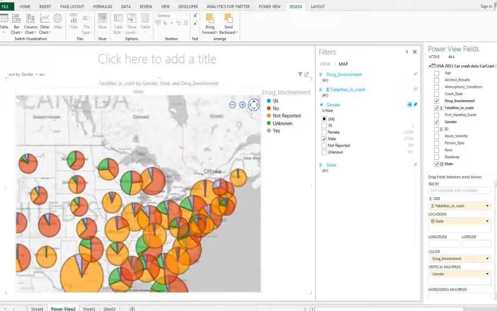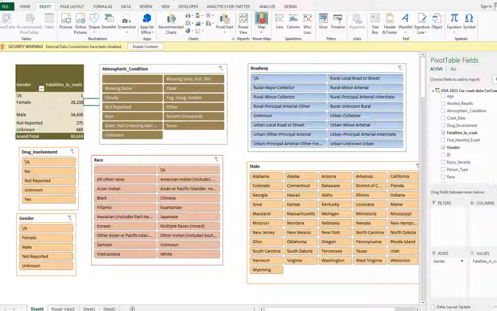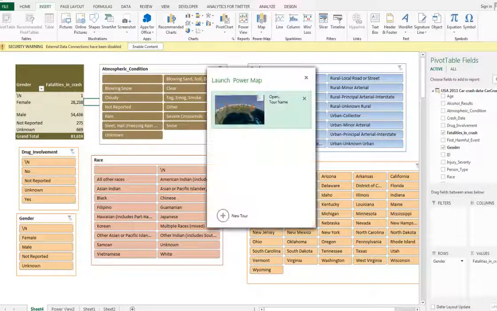So again, the information is now displayed in terms of the fatalities in a crash by gender, state, and drug involvement. So again, you can mix and match. Going back to the data, we're now going to try the Power Map feature. I've already created a map.